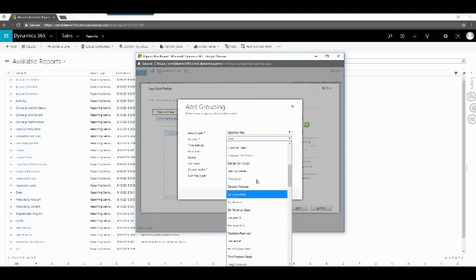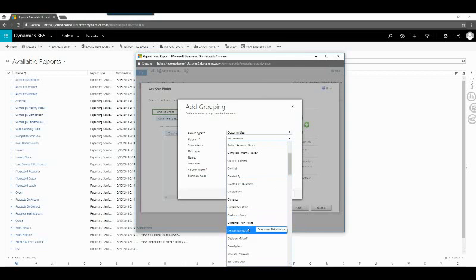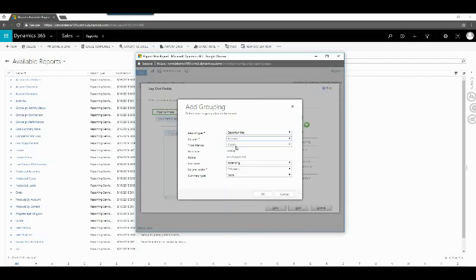Get the right number. There's an estimated revenue here. And this is what I'm going to actually say. Actually, let's change this. Not estimated revenue. I want something more of a grouping here. Let's go by account, because there are some accounts which have multiple opportunities.